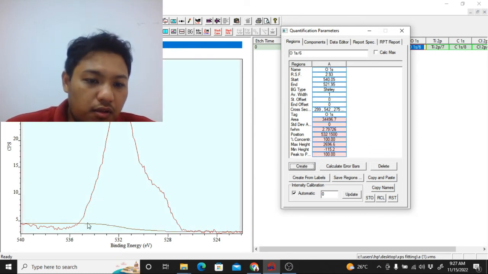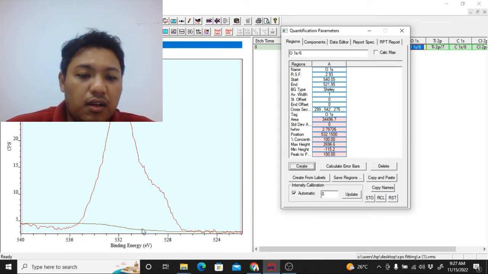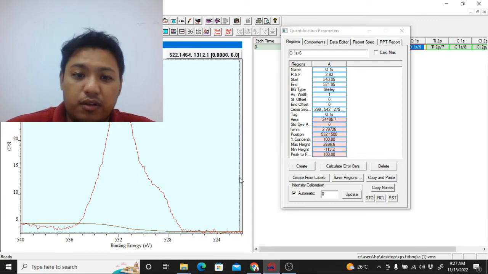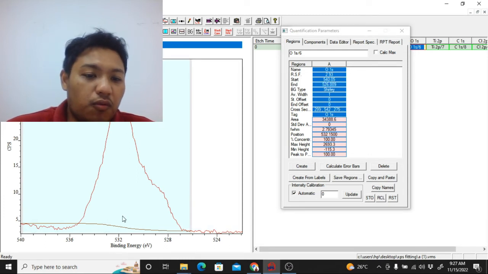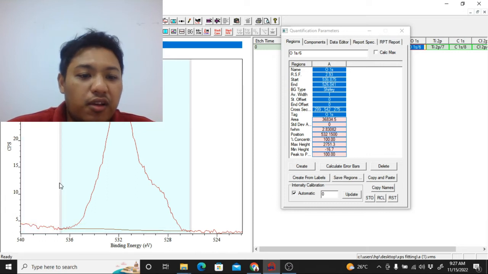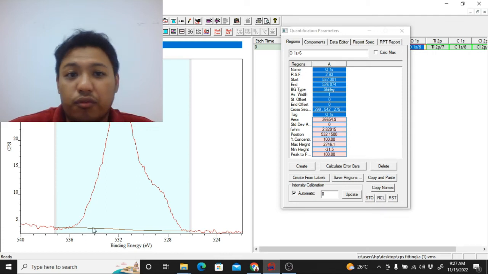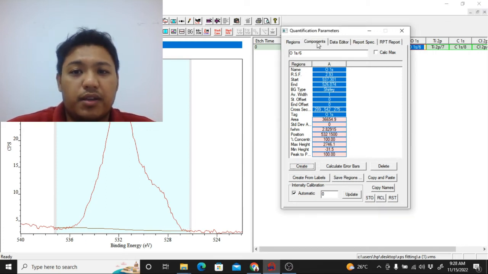So here you see the background is not straight, and we want to have a straight background. Whether you want it straight or not depends on you, but normally we would like to have a straight background. You can move this cursor, see, I can move it until I almost get a straight baseline. After that I click the component.